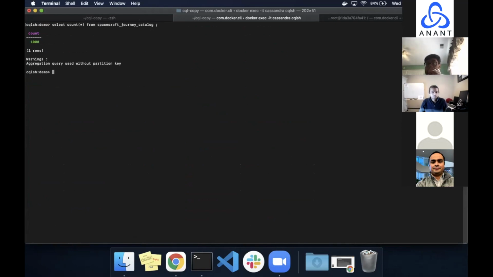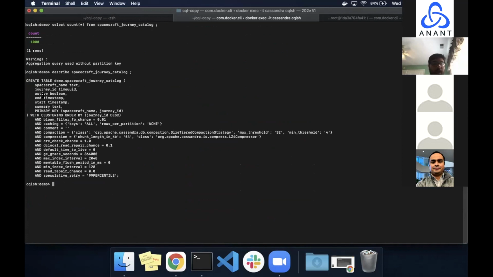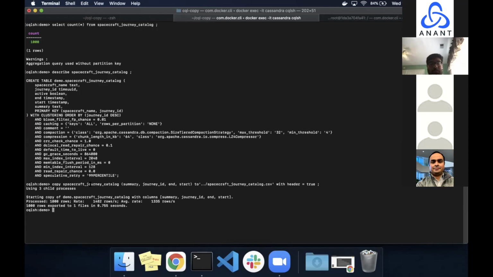All right, so our 1,000 records are there. So now what we can do is run our copy statement. As mentioned before, we're only going to take a subset of columns from the source table. If we just describe this table, we have six different columns. But what we're doing here is saying copy spacecraft journey catalog, only take the columns summary, journey ID, end, and start.